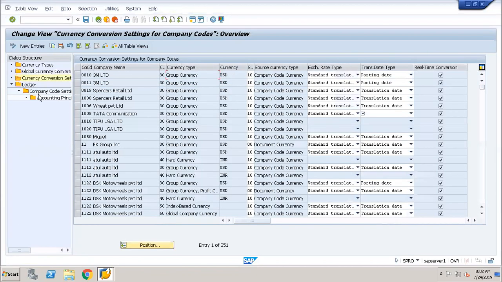Just enter. Here we will have different company codes. 1248 is our company code.